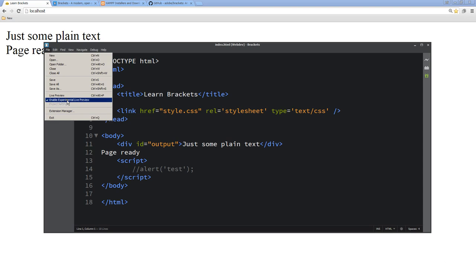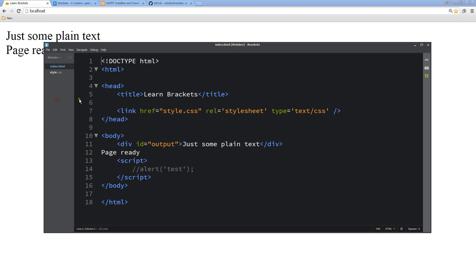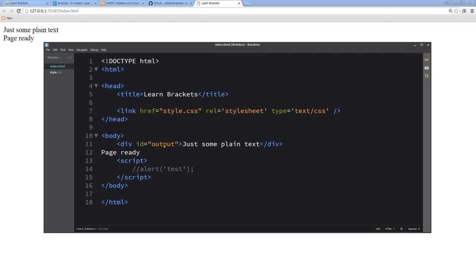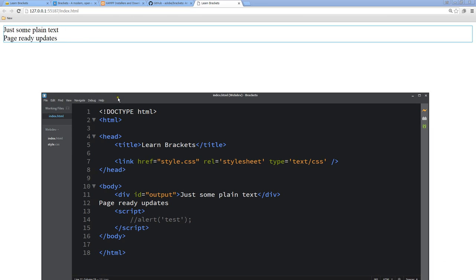But then we also have this enable experimental live preview. We have live preview, which we can do as well. So whenever I enable it, and if I go to live preview, we see that it opens up this localhost type server where we've got this port, we've got our index.html. This is actually running separately from what XAMPP is doing. And that's the really neat thing about this live preview, that if I make some updates within the code, I can see it directly being displayed right on my web page.